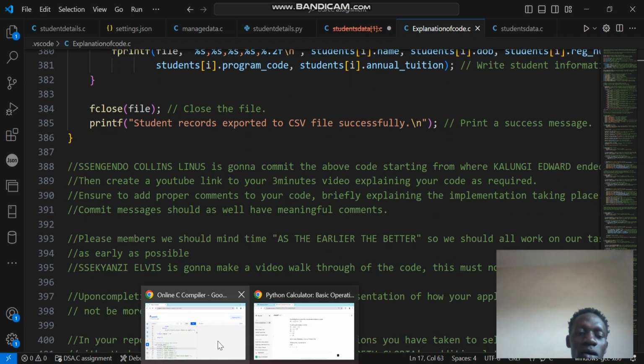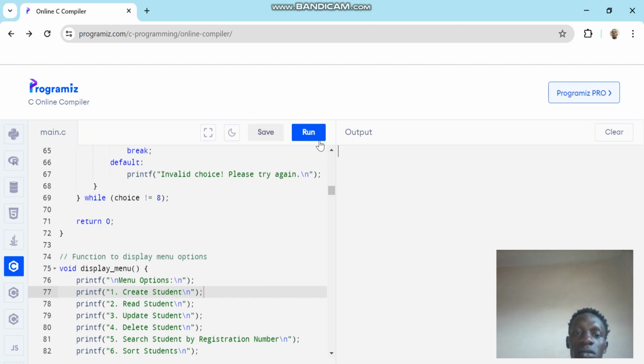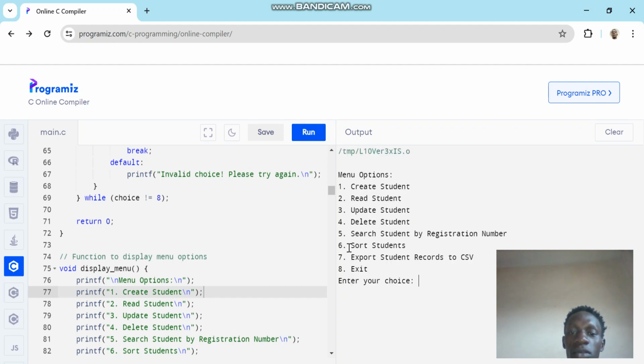Let me run through our code. Yeah, the code works, create students, and these are the main options, and they all work accordingly. That's all about our project.